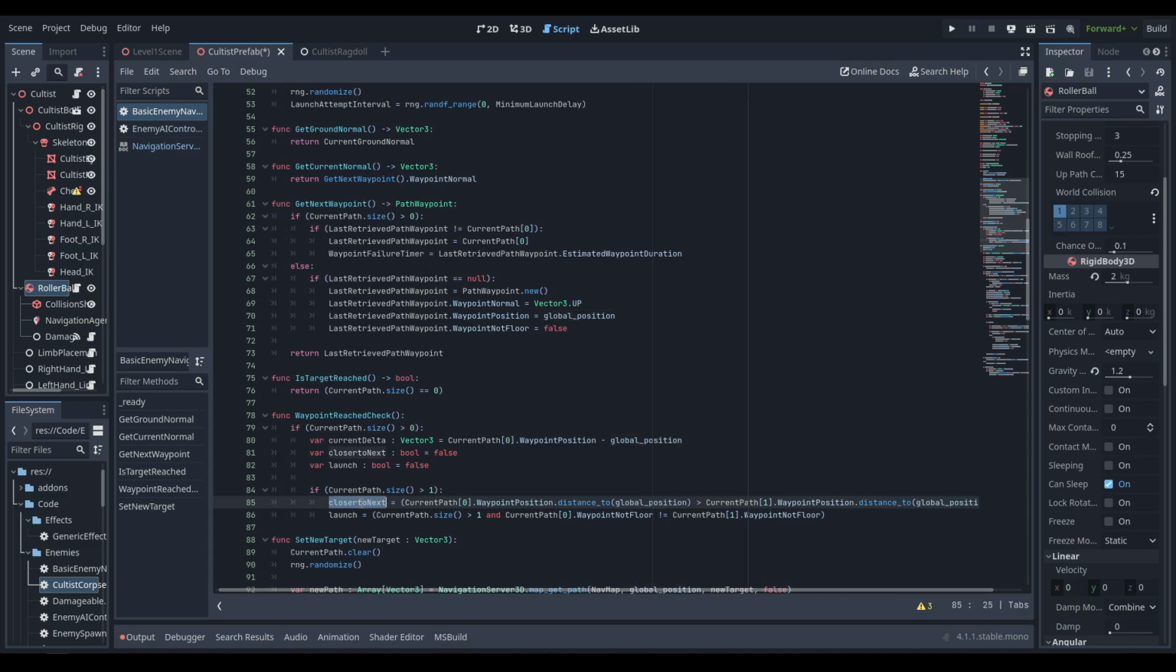So if closer to next is true, that means we are closer to the next waypoint than we are to the current waypoint. The reason why I go ahead and check this is just in case we overshoot due to physics because of the way our AI works with physics. We want to go ahead and just set it to the next waypoint in line instead of trying to backtrack.